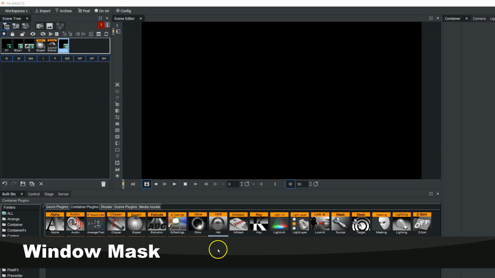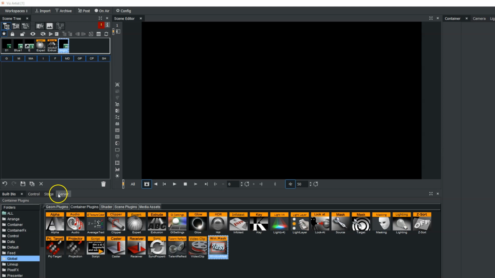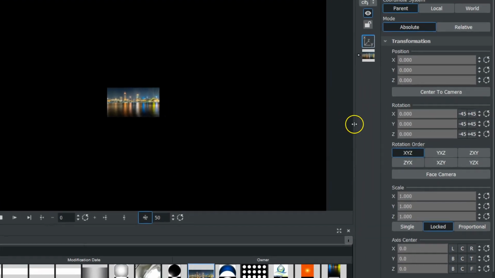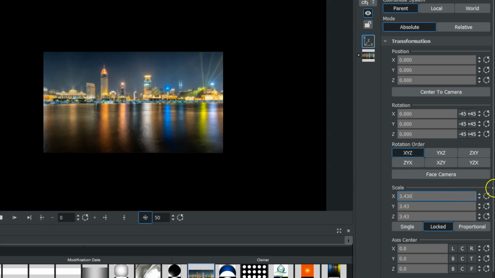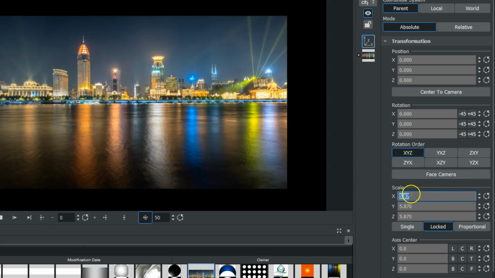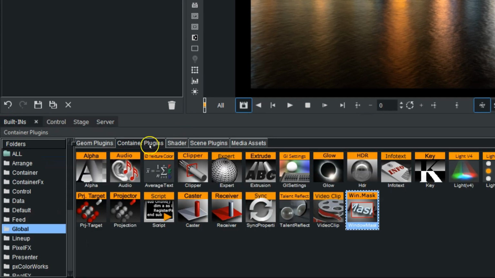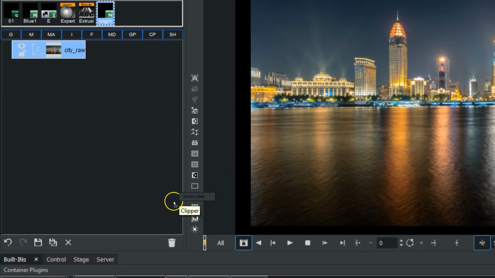The window mask is another way to create masks within Vizrt. To demonstrate this, we're just going to drag an image into our scene tree or scene editor window here. We'll scale this up so that it almost fills the screen. Then we're going to go into our built-ins, into the container plugins, and within the globals folder, there's this window mask. And we're going to drag this onto our container.